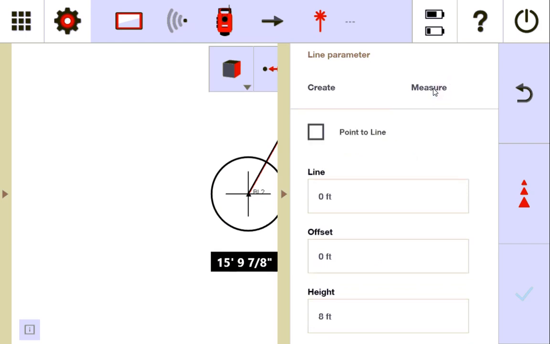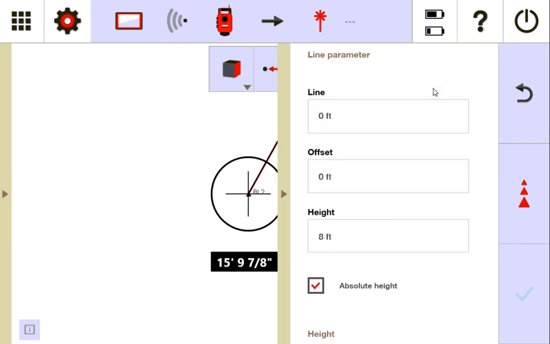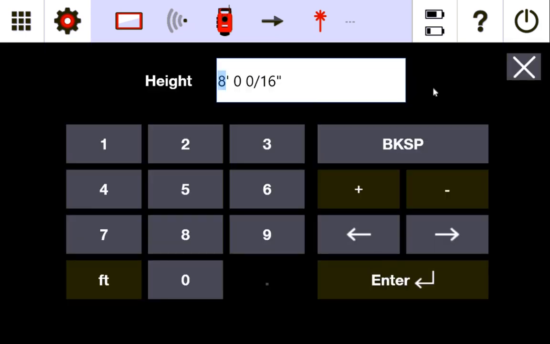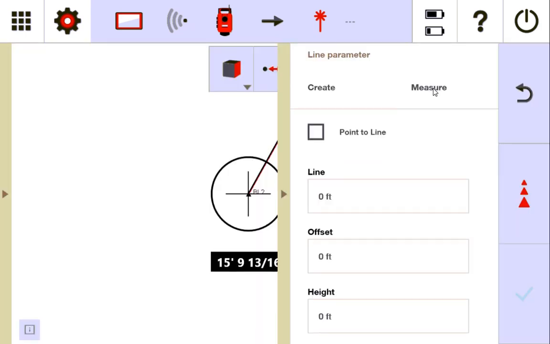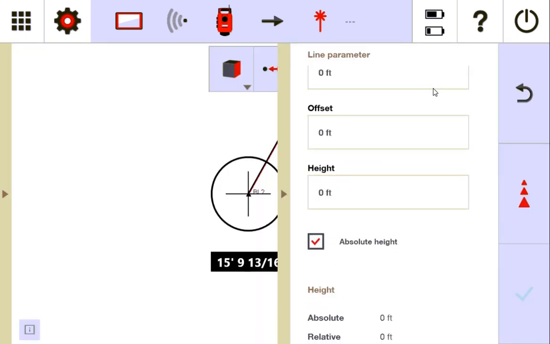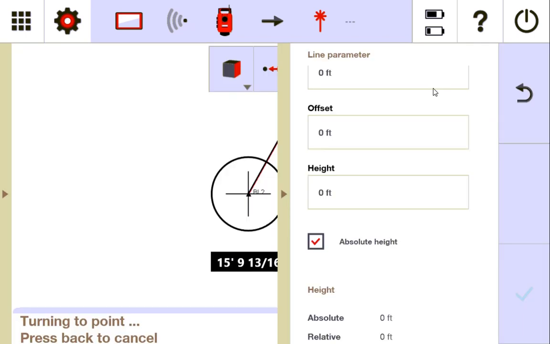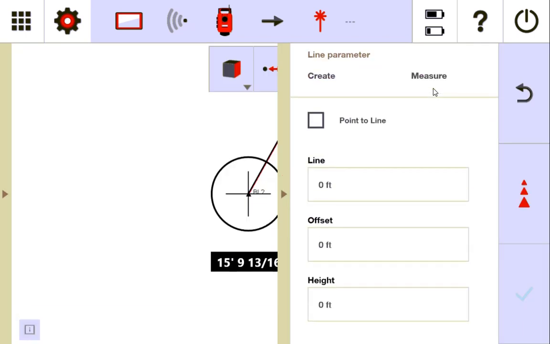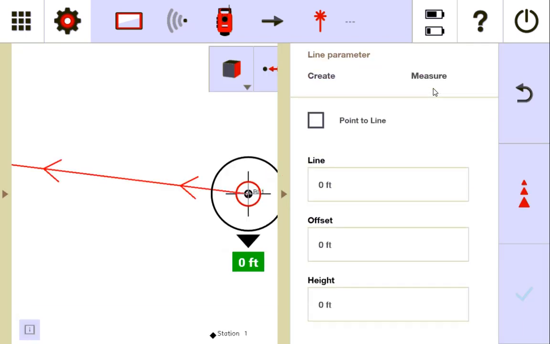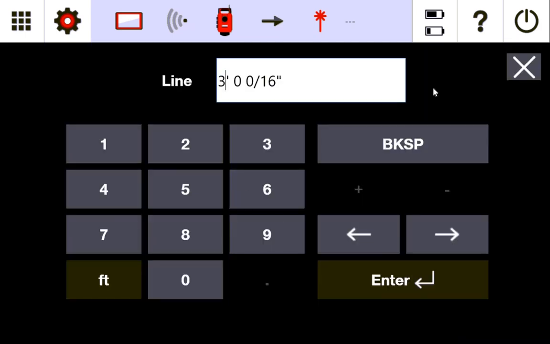I'm going to go to measure, and now what I can do is I can type in here. Let me set my height to 0 again. I can type now in this little box here. I can say I want the tool, it's already spinning on me because it's trying to go to where it says. I can tell the tool, okay, I want the laser to guide me to 3 feet down my wall.